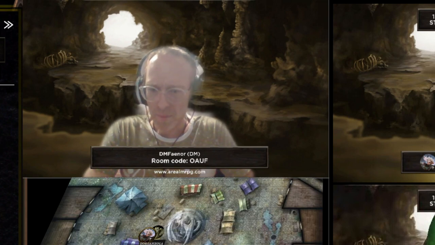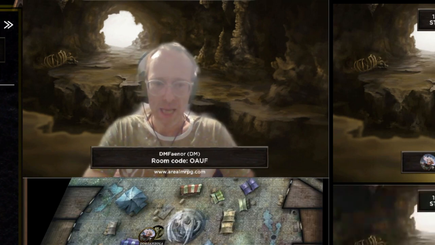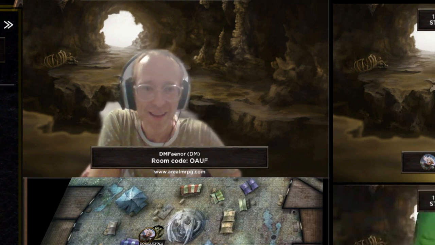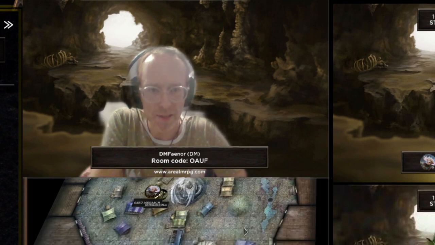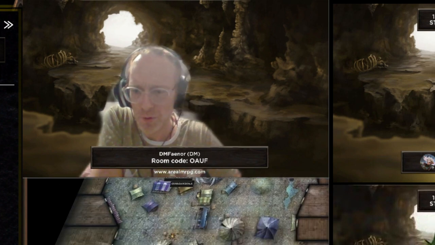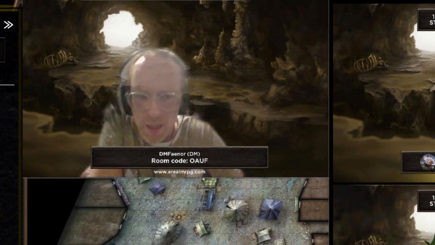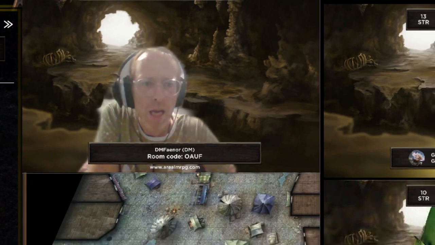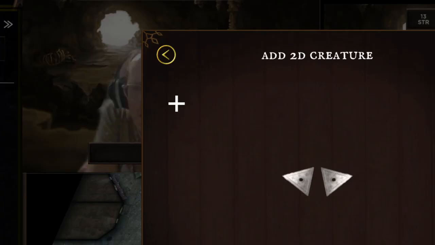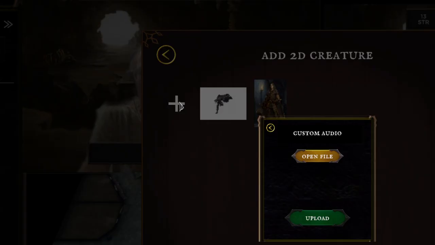Are you able to see my orc right now? Yes, I am. Okay. And now I see Garu, and I see that you've got a token set up for Garu. Do I? Because I can't see my own token. Oh, okay. Yeah, I can see something. Ah, here we are. Add a creature. Oh, here we go. Oh, boy. Sweet. Now we're getting to the good stuff.